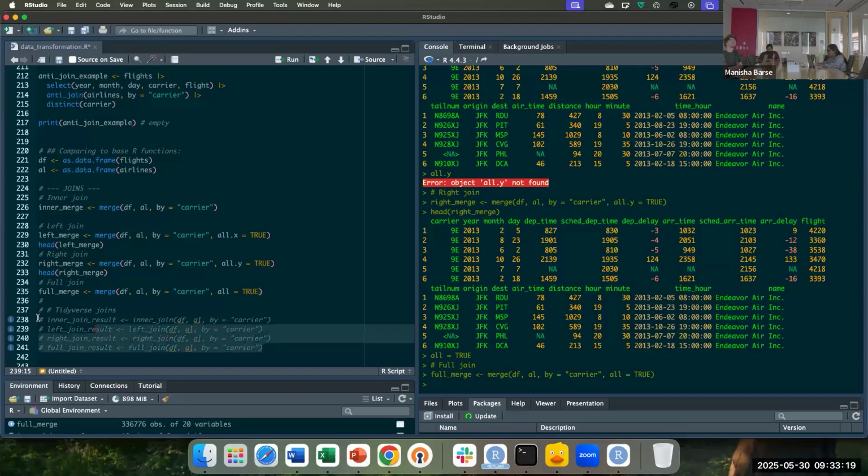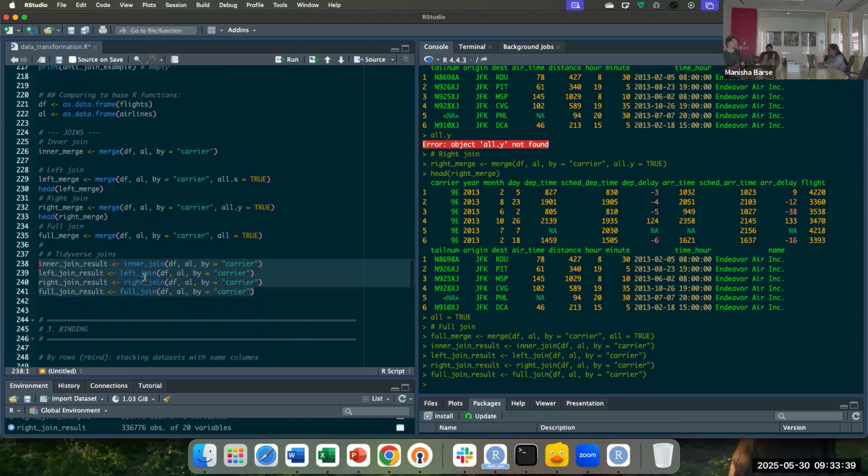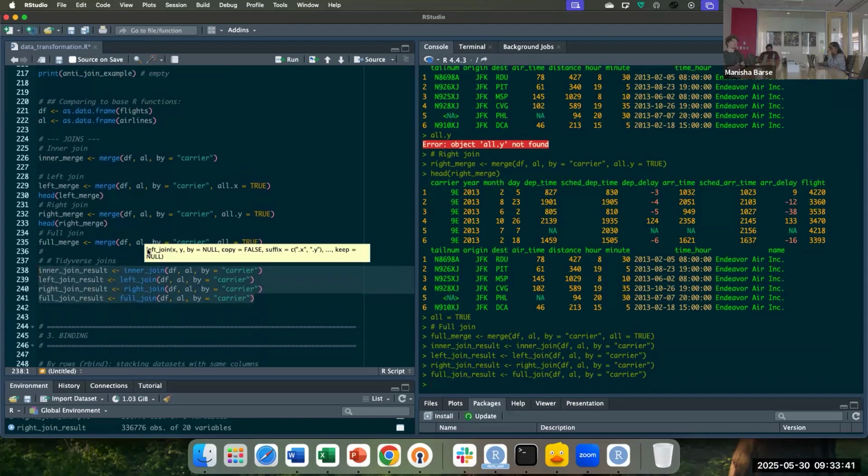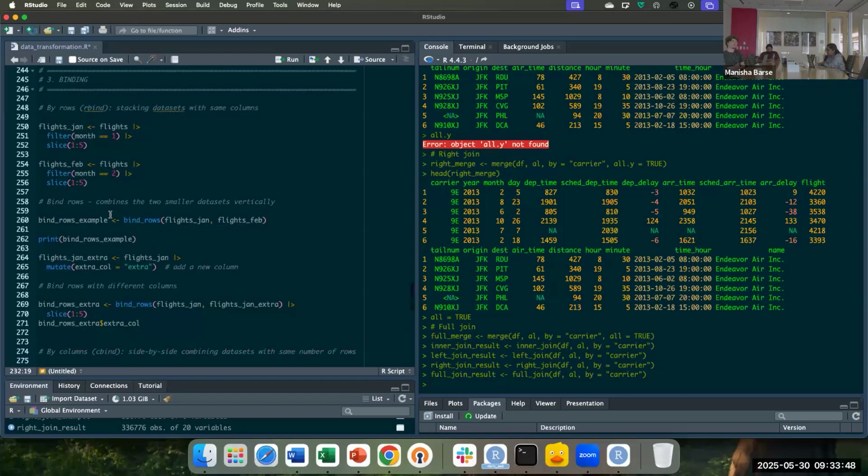But these tidyverse joins are easy to use because of the kind of arguments that we give, and also better with complex types of data. So this is how the joins would work. Next I have is about binding the data. There are two functions, bind rows and bind columns.